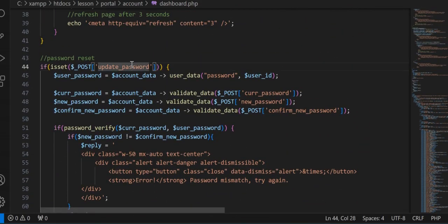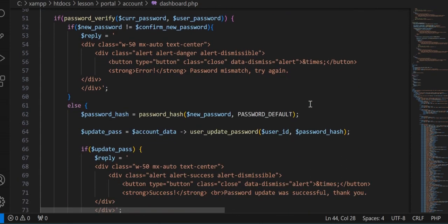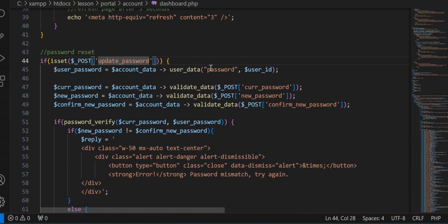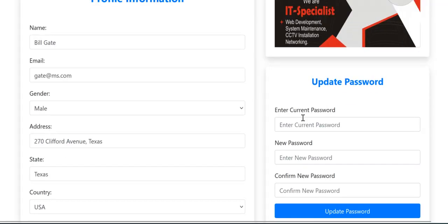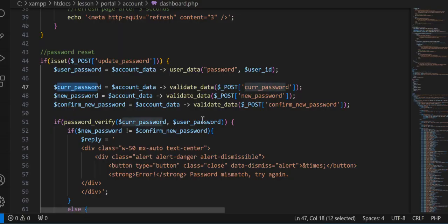Now in order to do this, there is a method we created already. Okay, let me start afresh here. We created a variable user password, and we called the user data method and want to get the password, based on the user that was logged into the system. Then the current password, this particular field, will get the value from that field. The new password we'll get from the new password field, and this is the confirm.